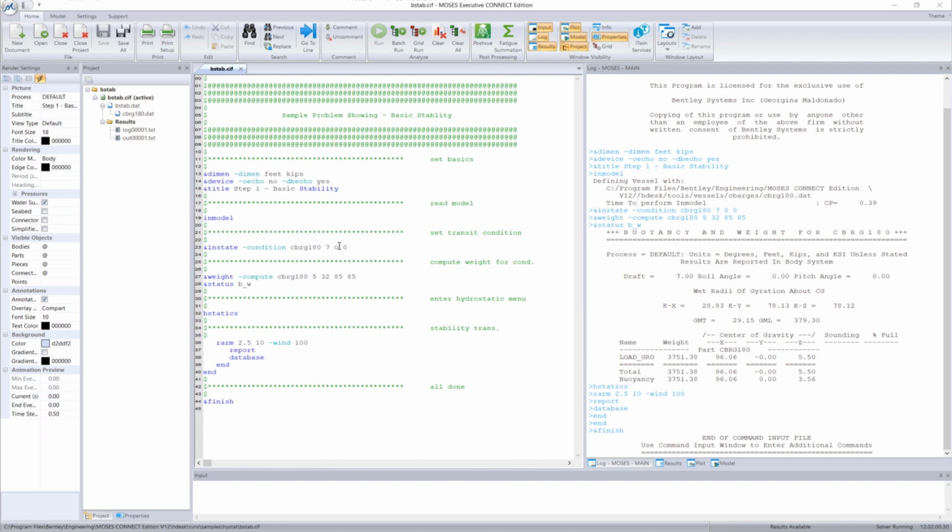With the in-state command, we put it at a condition: draft, roll, trim. And then with the weight command, we say, hey, MOSES, find the weight, the mass property, so that I am in equilibrium. With the status, BW means status, buoyancy, and weight. It gives me a report of the buoyancy and weight of our system.